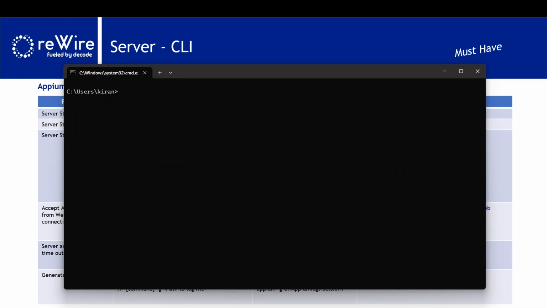Suppose you want to run Appium on your specific port on the localhost. Appium -a address, this is the short form I'm giving, and -p 4725 I'm giving.